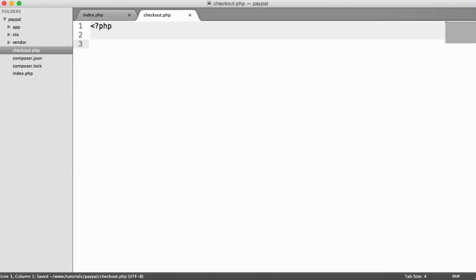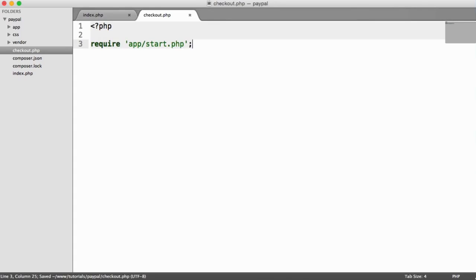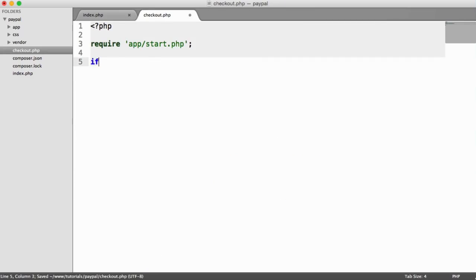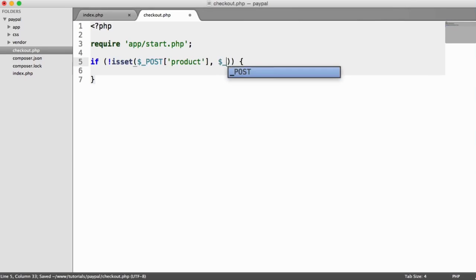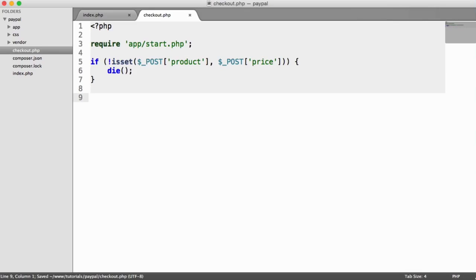And inside of here then, what we need to do first of all is pull in app start because that's where we're defining our PayPal connection. And just for the sake of this video, remember we have this product and price. I'm going to check if these are actually set before I do anything. Obviously you would have some kind of validation here, but in this case, I'm just going to, for this example, check if they're not set. So we're checking post product and we're checking post price. If they're not set, we'll just kill the page.